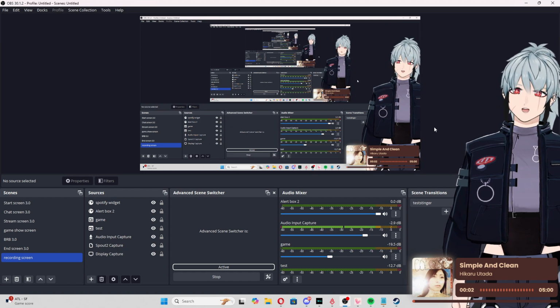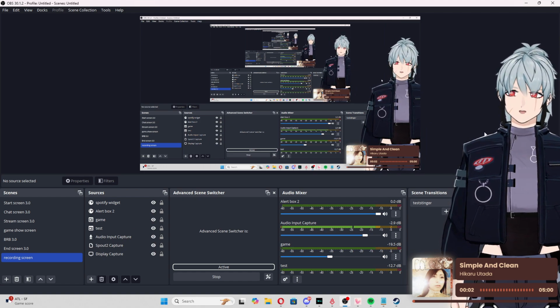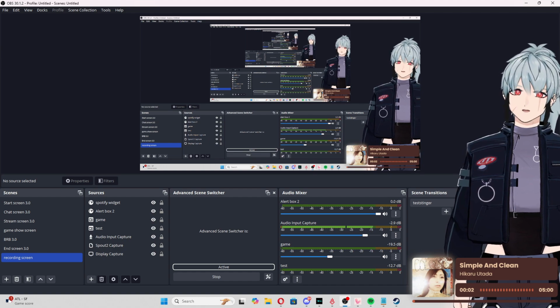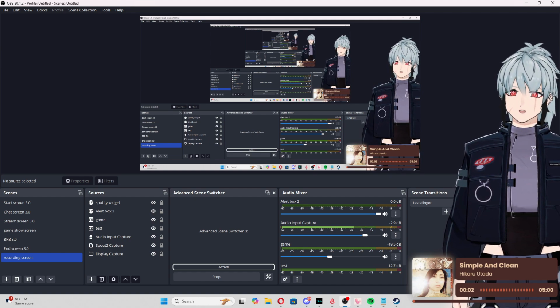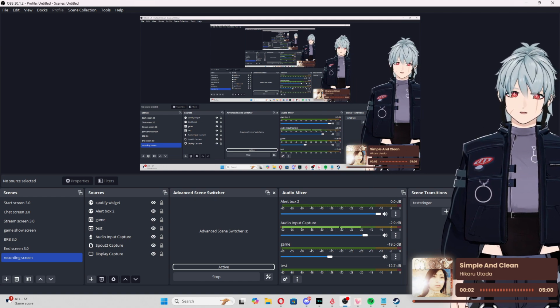So that is how you set everything up for the individual audio capture sources. Set it up so Spotify is not captured on your VOD, leading to muted VODs. That's also how you can make sure you hear your alerts and show everyone what you're listening to.